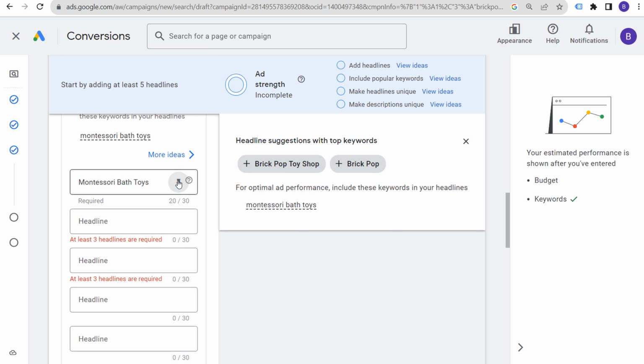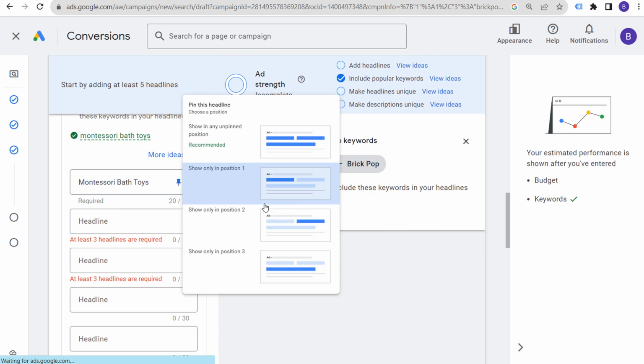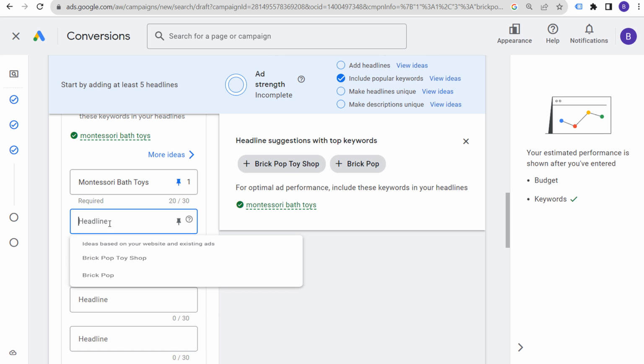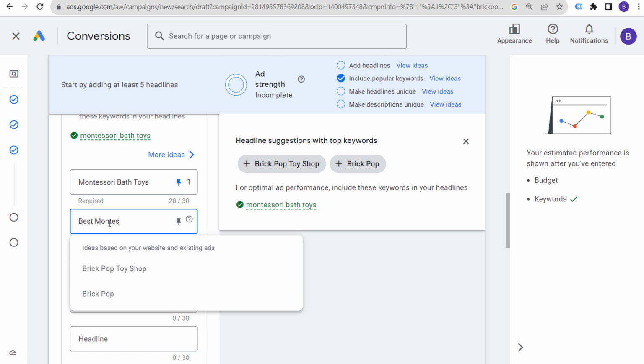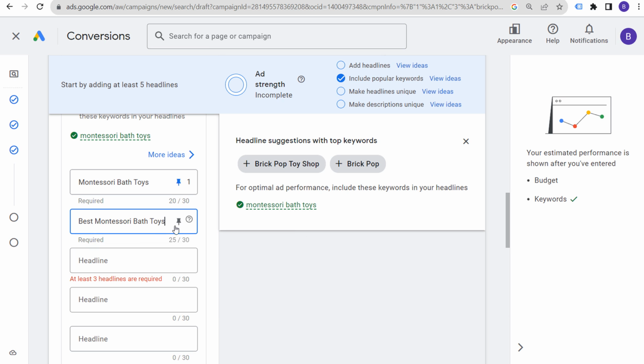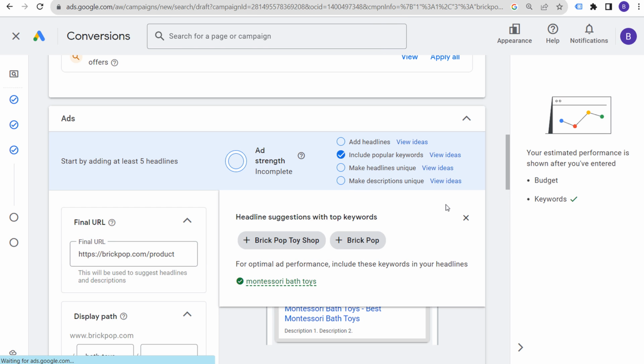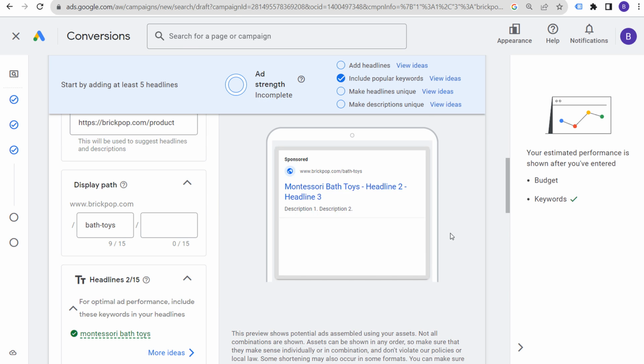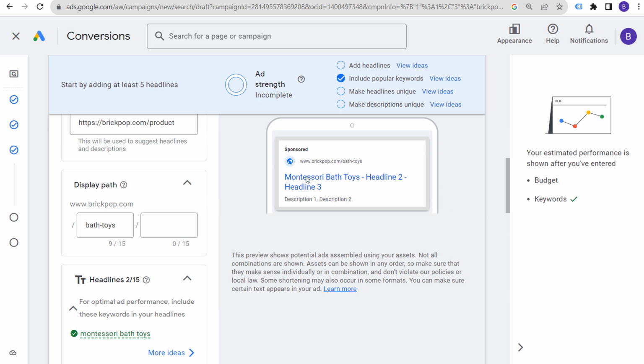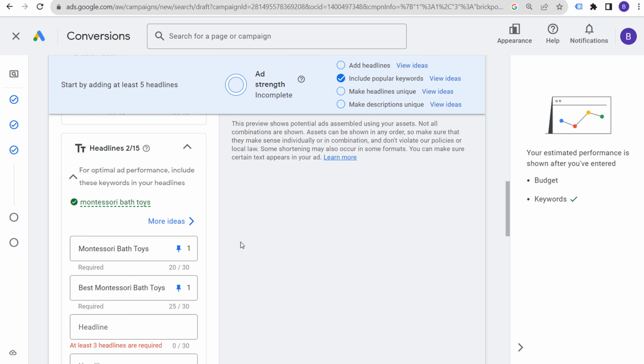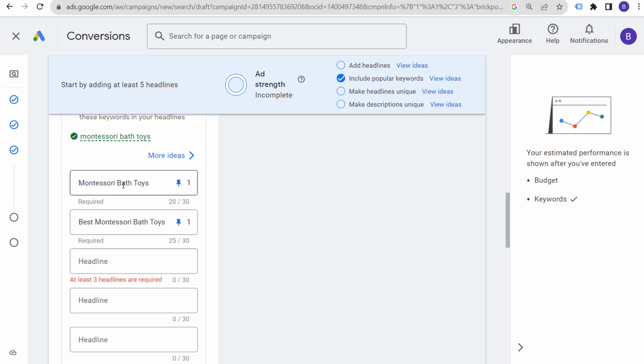What you can do is say, I want to pin this in position 1. You could also do best Montessori bath toys and pin this in position 1. Basically what that's doing is it's telling Google, we'll click on the X here, it's telling Google, I want that to be the first thing that people see, is one of these 2 different headlines when they search my keyword.